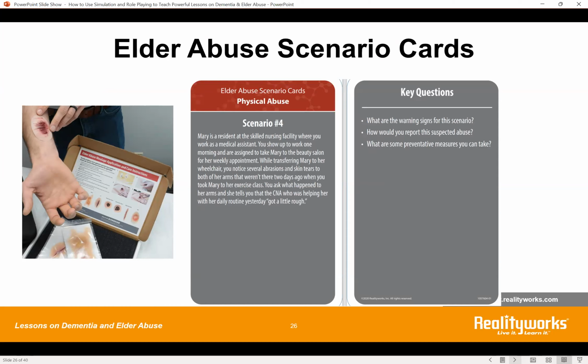And this particular one focuses on physical abuse. And you can see the scenario there. Mary is a resident at a skilled nursing facility where you work as a medical assistant. You show up to work one morning and are assigned to take Mary to the beauty salon for her weekly appointment. While transferring Mary to her wheelchair, you notice several abrasions and skin tears to both of her arms that were not there 2 days ago when you took Mary to her exercise class.